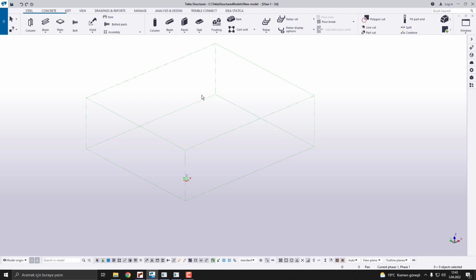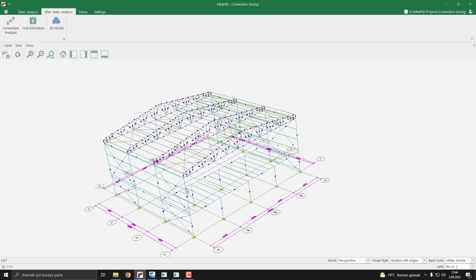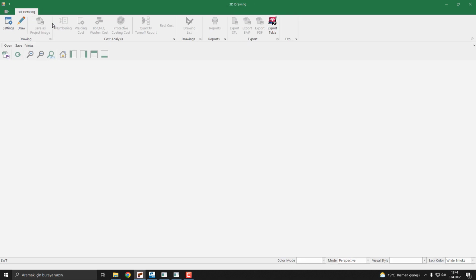Be careful that to export MkaPEB to Tekla structures, you have to run Tekla structures as an administrator in Windows. Let's return to MkaPEB. To export to Tekla structures, you need to go after statistical analysis and click the 3D model. You don't have to draw the 3D model. You just click the Export to Tekla button. Remember that the program automatically finds Tekla structures and exports the model to Tekla. You don't need to do anything.